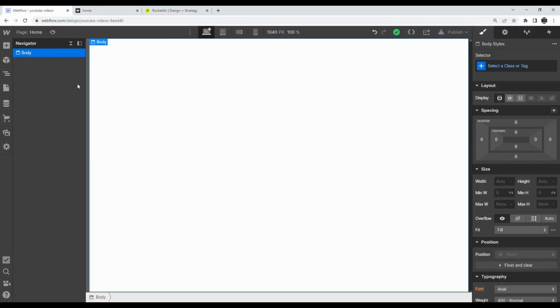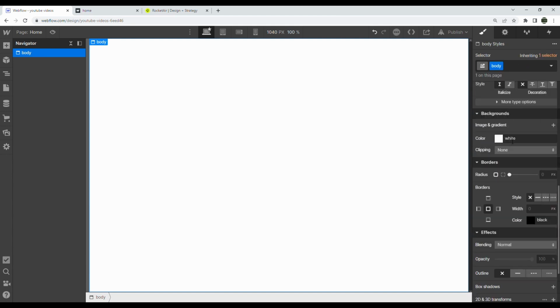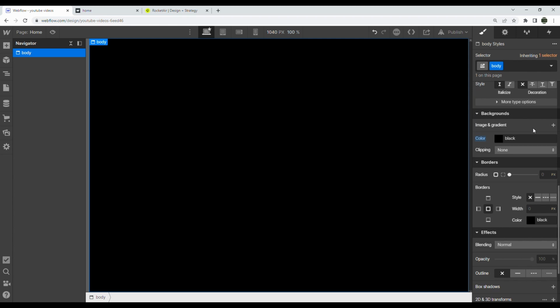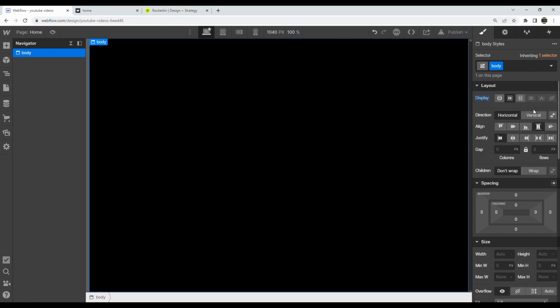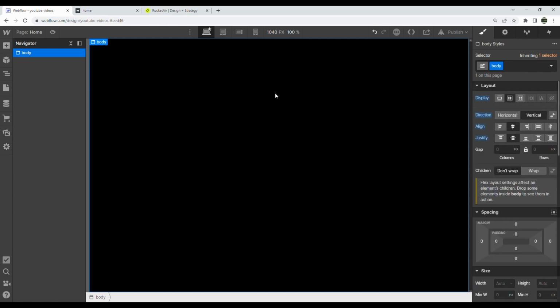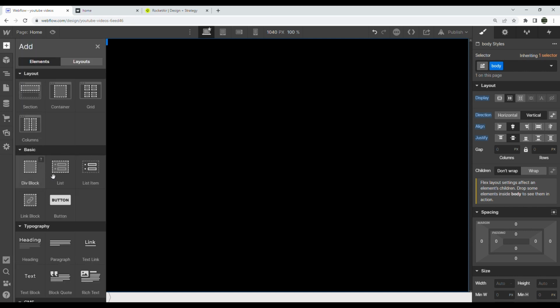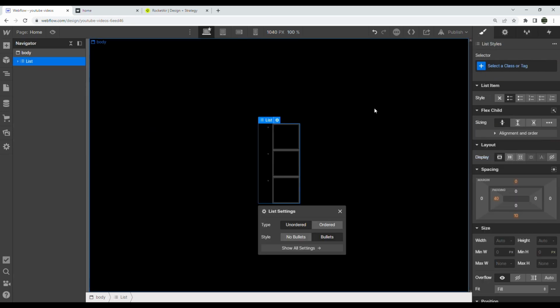Okay, so the first thing that I'm going to do is change some of the styles here on my body class. So I'll give it a class. I will make the background color black, and I'm also just going to center the text or center anything inside of here. Then I'm going to drag in my list element.